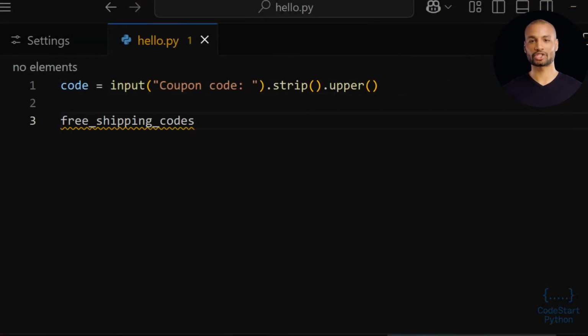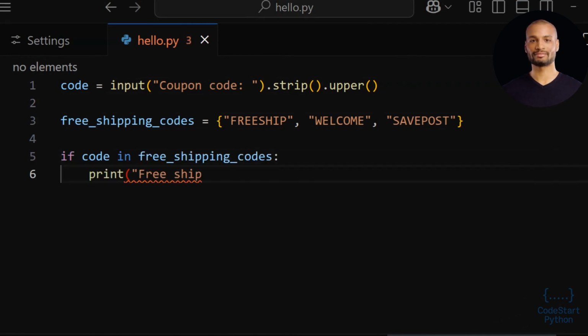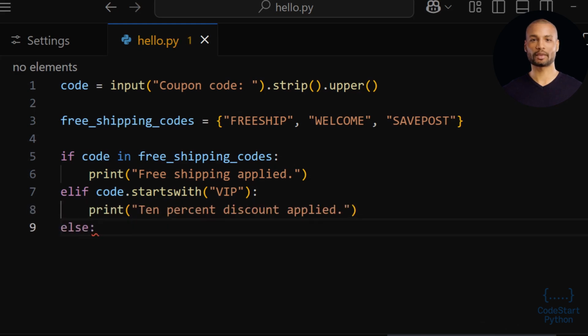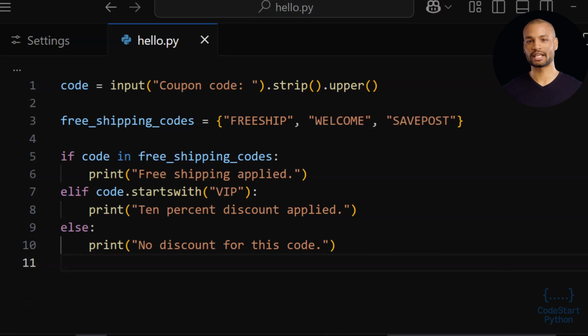You can also branch on membership and prefixes, which keeps business rules tidy. In this snippet, we accept some coupon codes that grant free shipping, and we also recognize special customer codes that begin with the letters VIP. We check the most specific cases first, then fall back to a default. Ordering matters because the first true branch wins, and the remaining branches are skipped. This is a common source of subtle bugs, so keep that in mind when you arrange your branches.